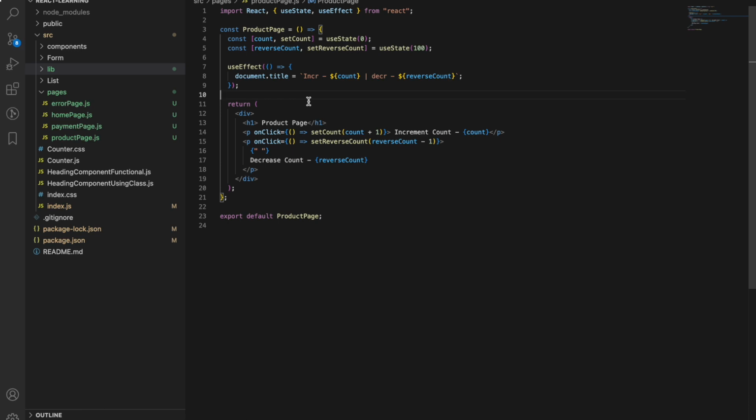So that is what useEffect does basically. Now, this is what useState and useEffect are. There is another thing that is called custom hooks. Custom hooks is a very advanced topic, where you can create your own hooks using these two hooks.